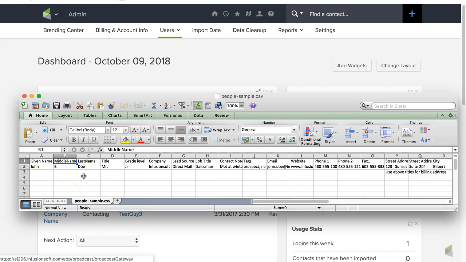But a lot of times when you export from another system, you end up with fields that you don't necessarily need. You can keep them in here. I will show you how to do the import later. But ultimately, you just want to make sure that things like first name and last name are in separate fields.